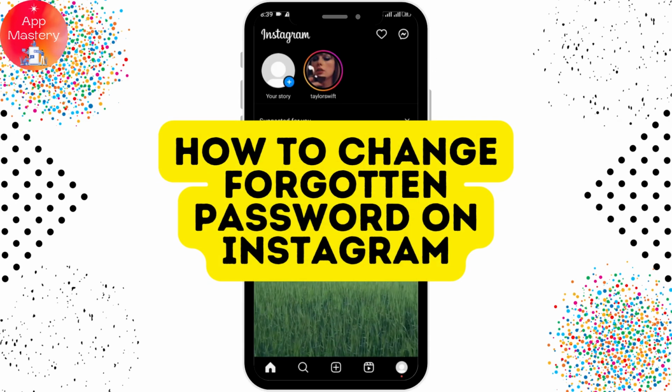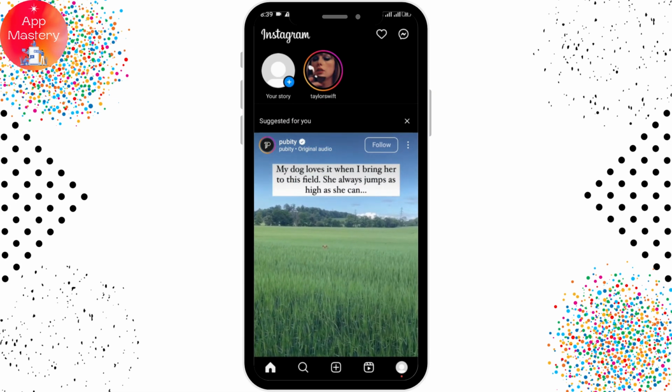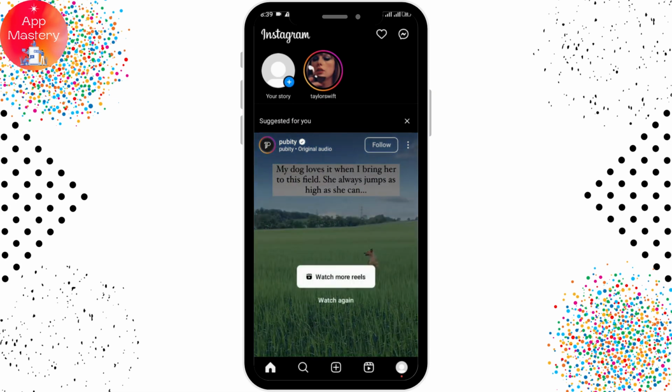How to change forgotten password on Instagram. So if you have forgotten your password and you want to change it, then this video might help you.